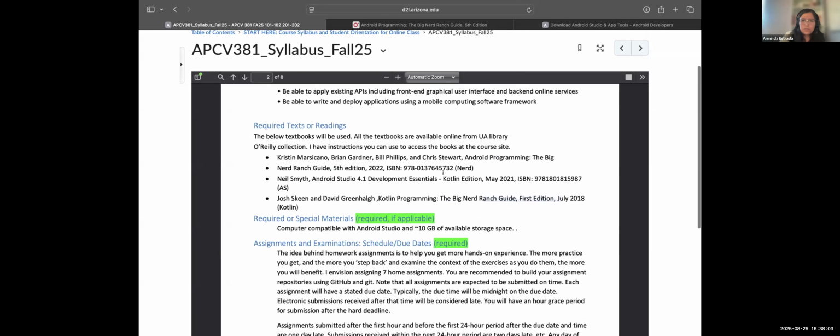And then this is another one, another great book that you can go over. But like I said, you're not required to know Kotlin. It's pretty easy. You're going to pick it up.